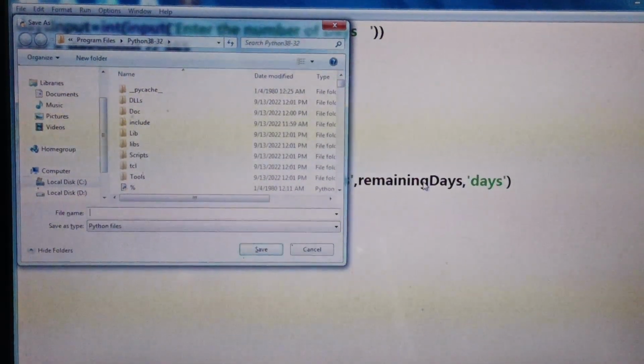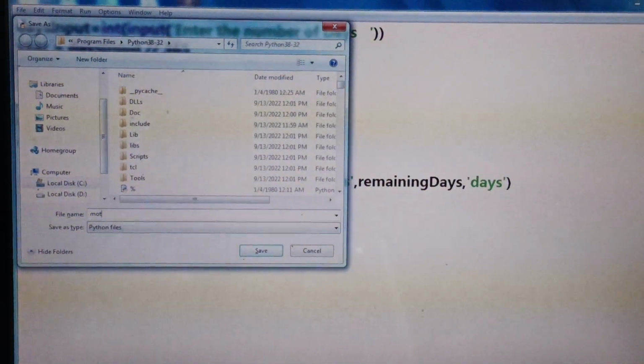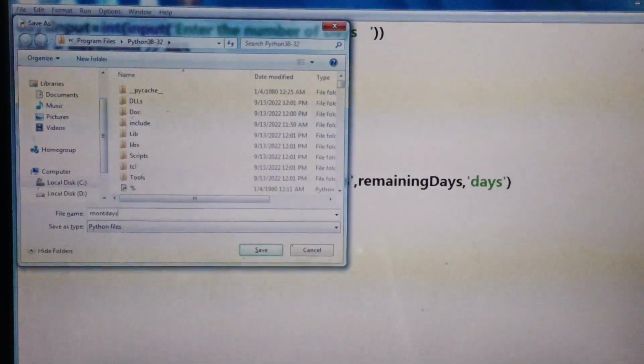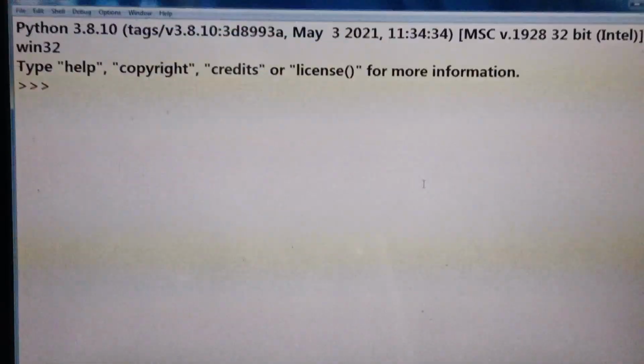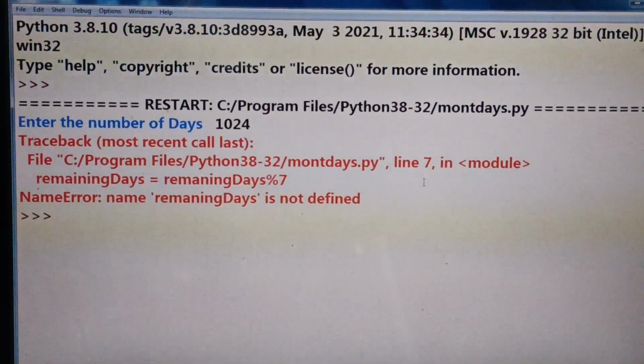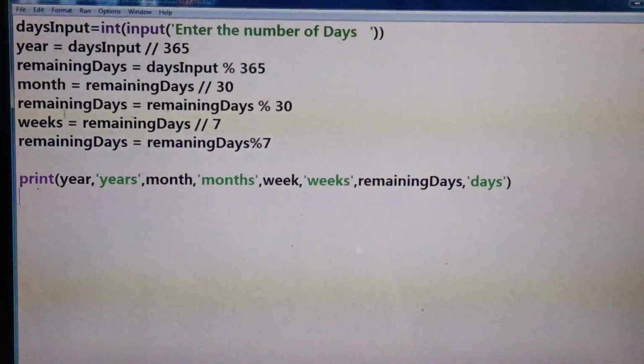Days, month, days. Okay. So 1024, enter. So we have got an error, and I hope we have got the same error in our last class also, name error. And I think this time I don't need to explain the name error. I have, you can say, knowingly committed this same mistake.